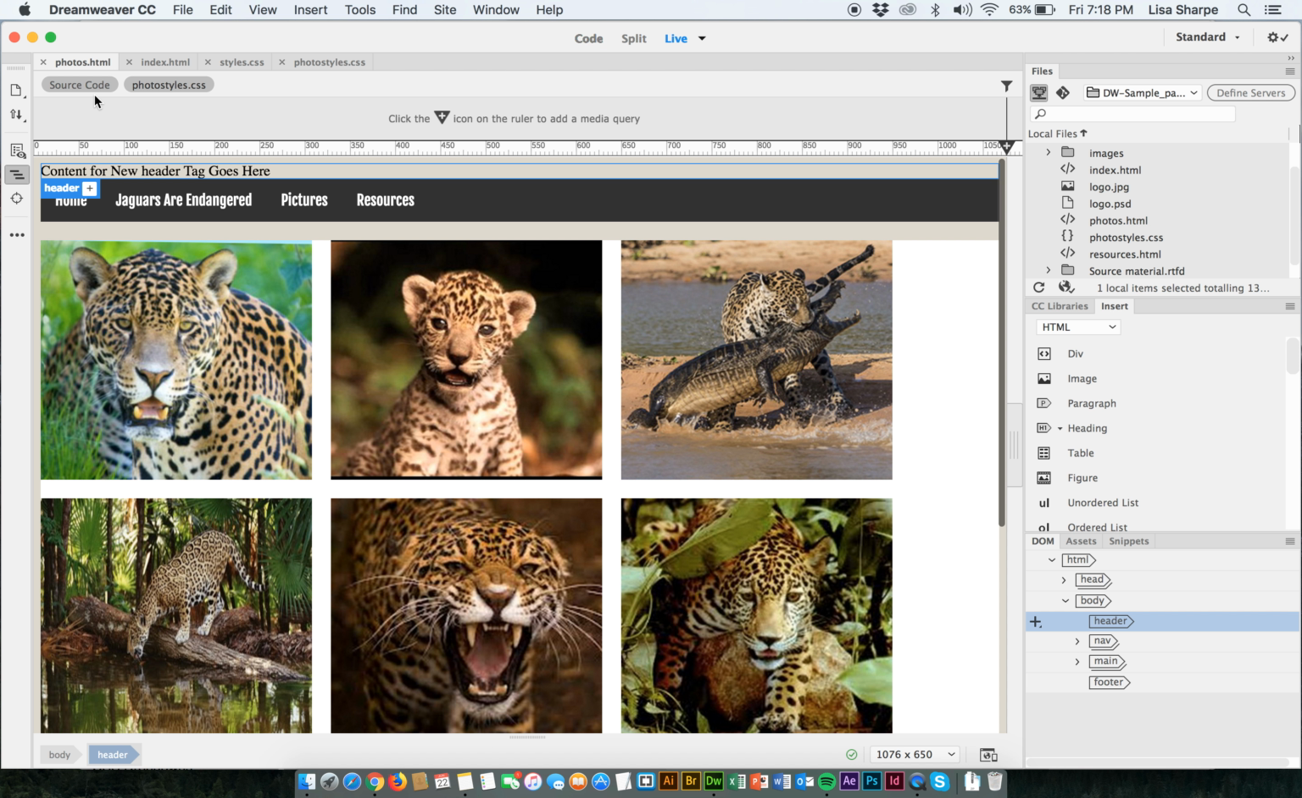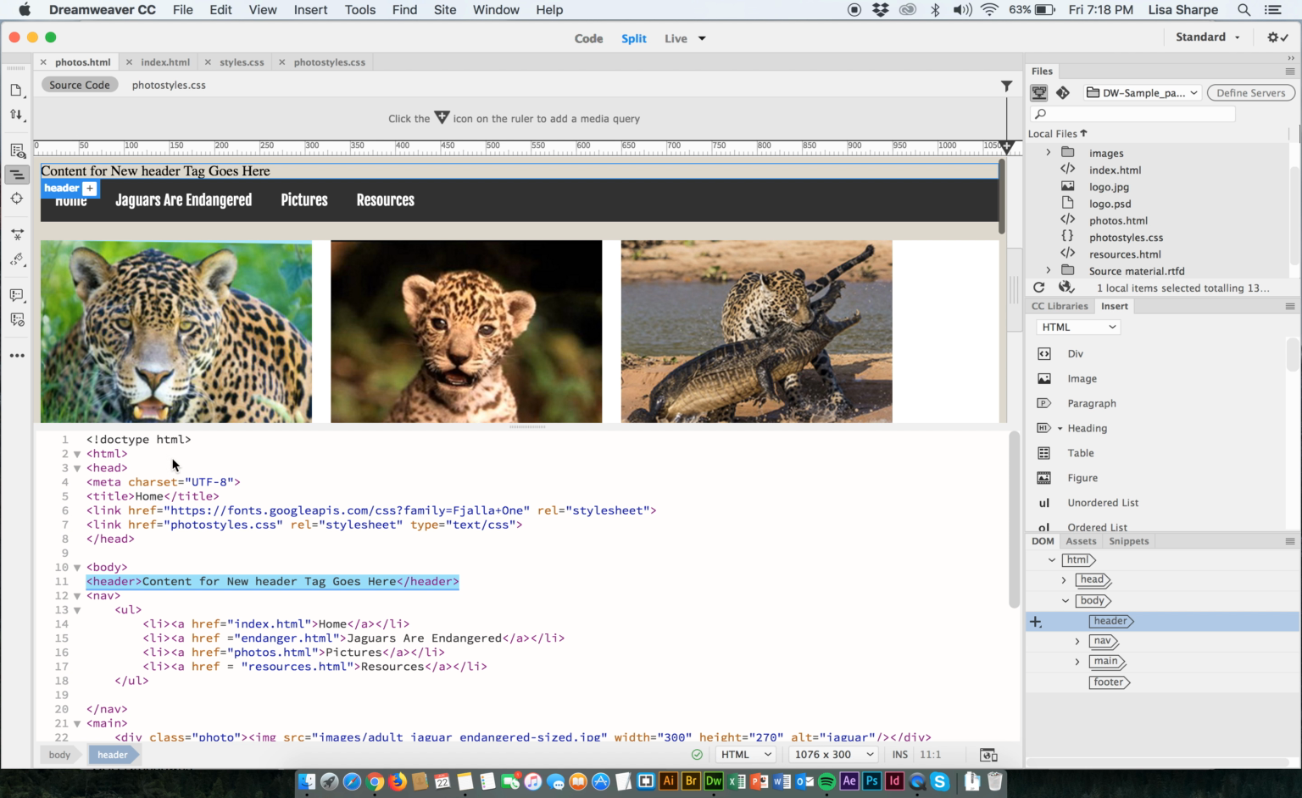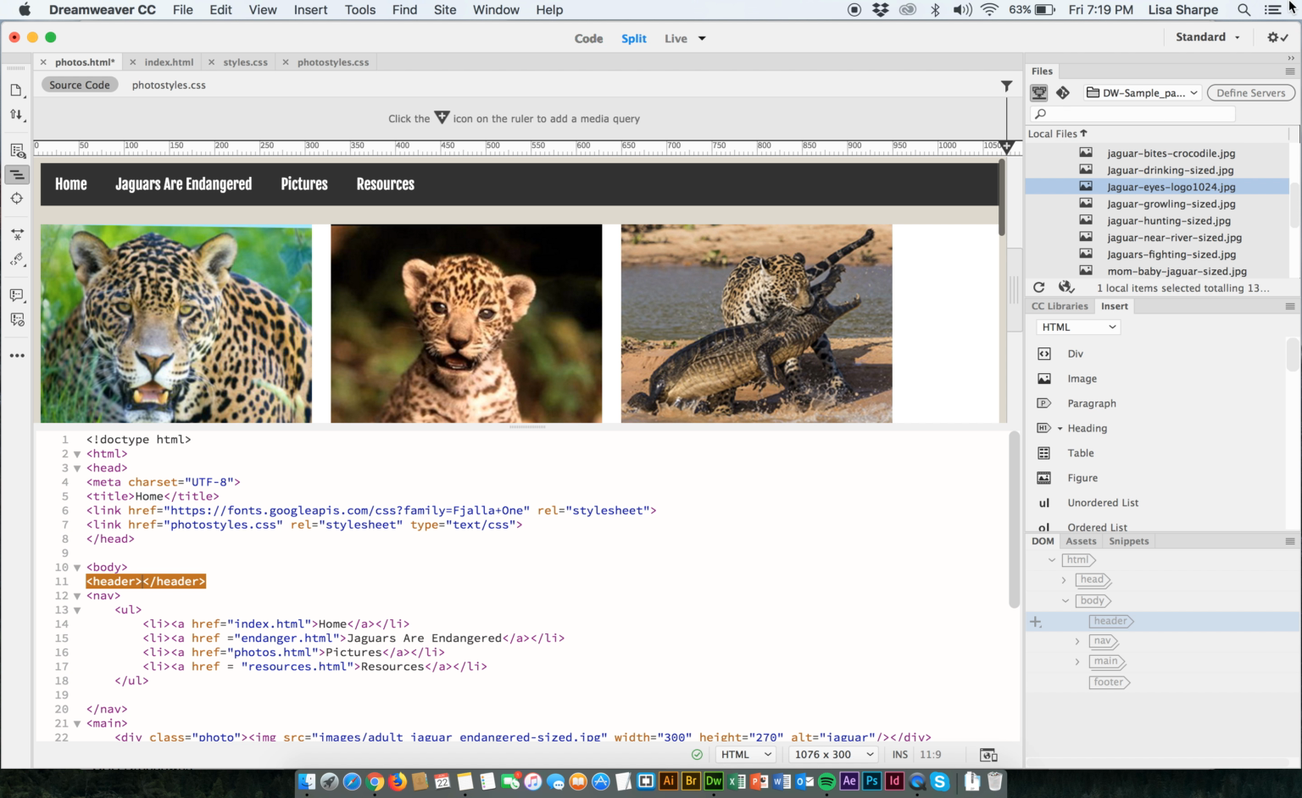So I'm going to do that. So here we go. So instead of content for new header tag goes here. Okay, here's a little cheat. I'm going to go to images, and this one's called Jaguar Eyes logo. Jaguar Eyes logo, there it is. I'm just going to drag it right where it goes. That's right, this actually does work.